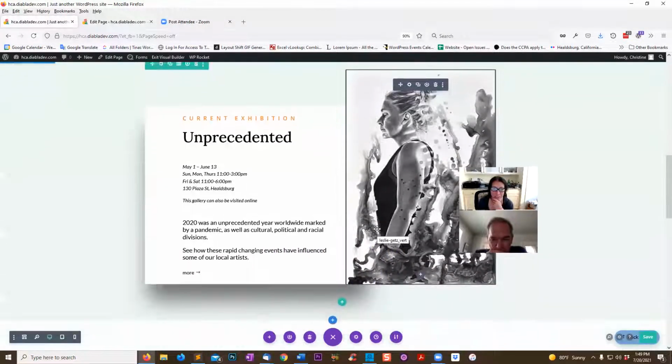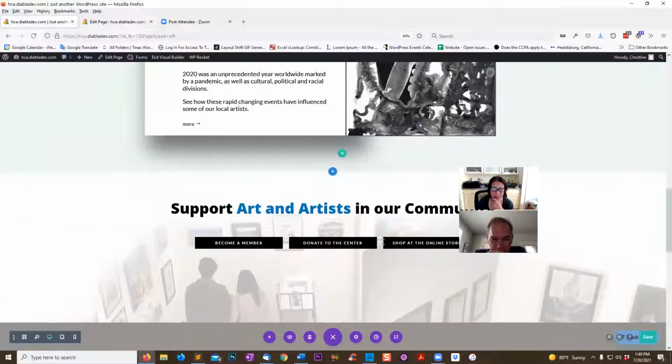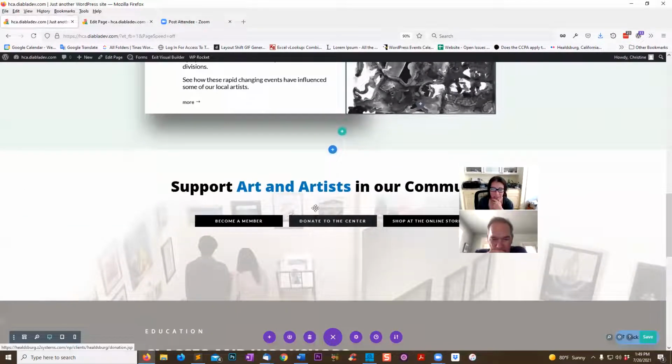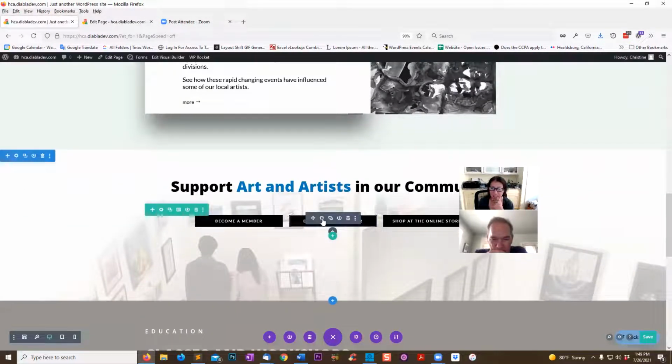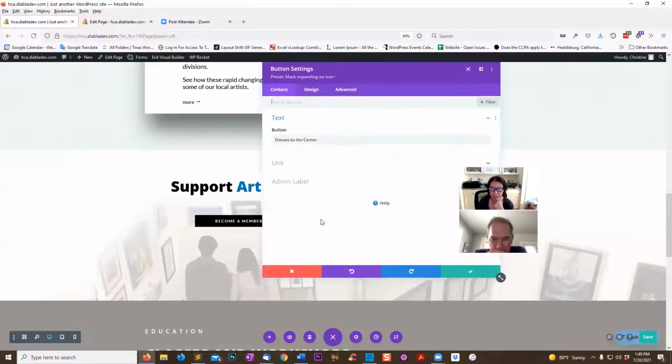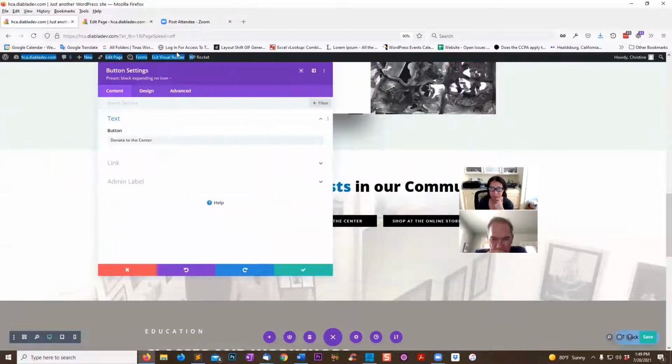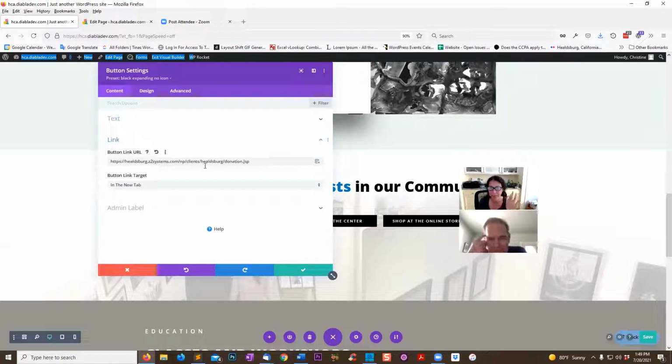Okay, so this page, I think it's pretty straightforward. Anything that's gray and has a gear, you can change. Like these are buttons, and it's pretty user friendly. You'll be able to see clearly this is the text that's on the button, and where it says link, that's where I changed the link.